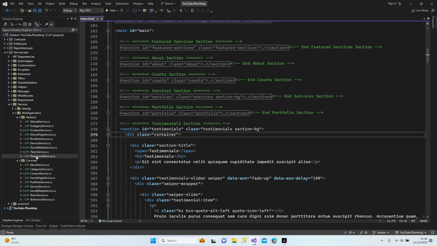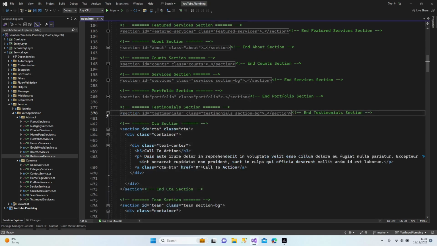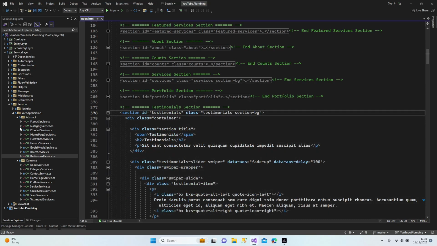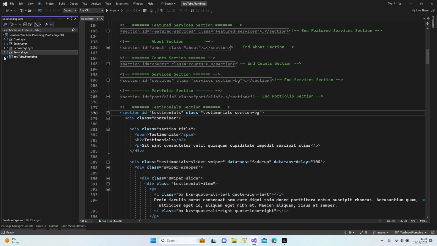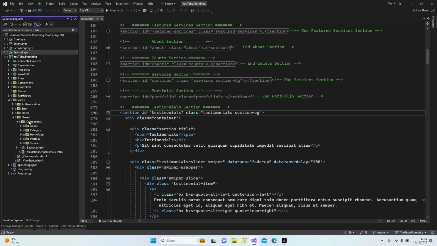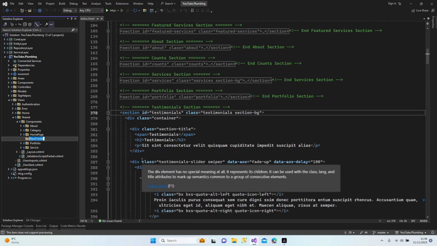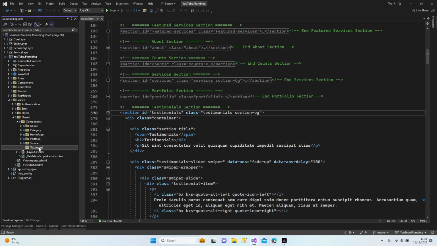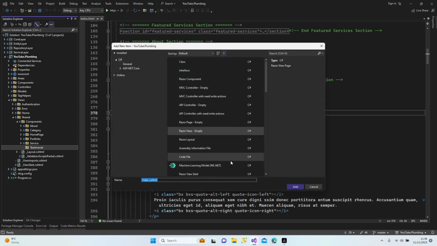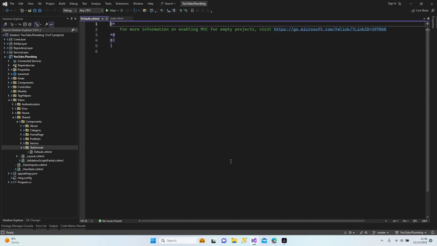I'm going to keep this section. Okay, we're going to copy this section, but leave it like that for now. Let's go to the structure of the application, the view section. Components, yes, let's create a folder here now. The name of the folder is Testimonial. Let's add a view here. It's going to be empty. The name is Default as usual.